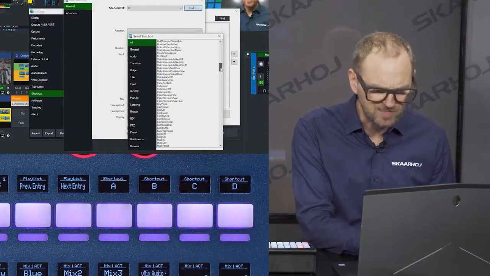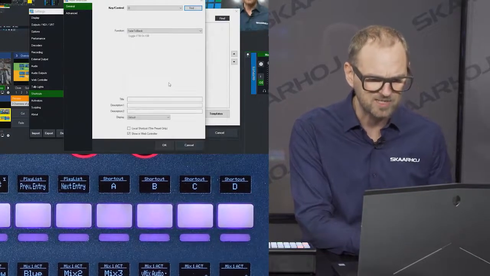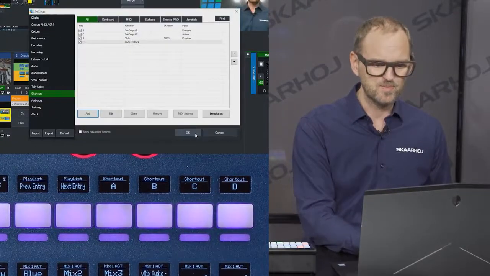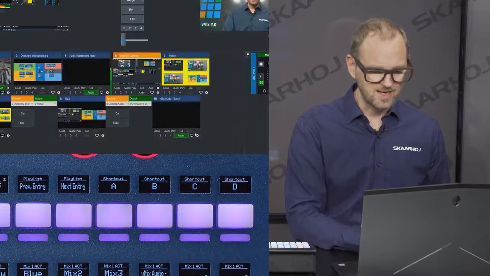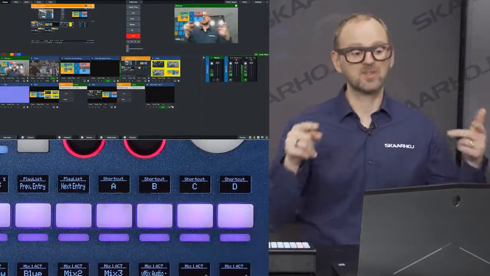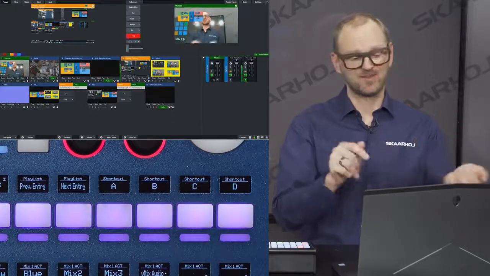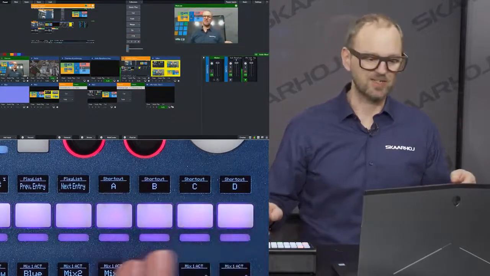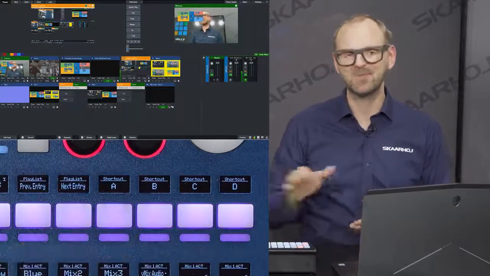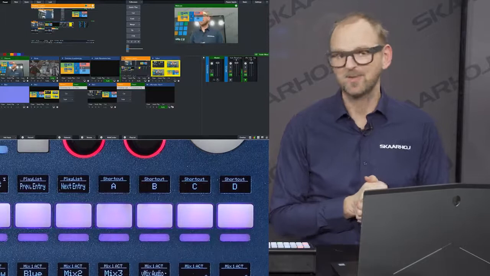So should we try something out? Fade to black sounds like something that even I would understand. So let's just do that. Press OK, OK. And now we are ready to test our shortcut D. So you see that it activates fade to black. Super nice. Let's press it once again to deactivate. So there you see how the learning mode of shortcuts is now available on your Skyway panels.